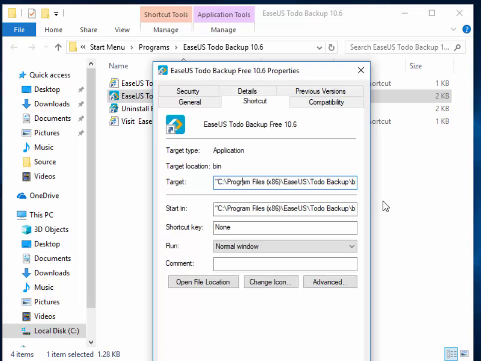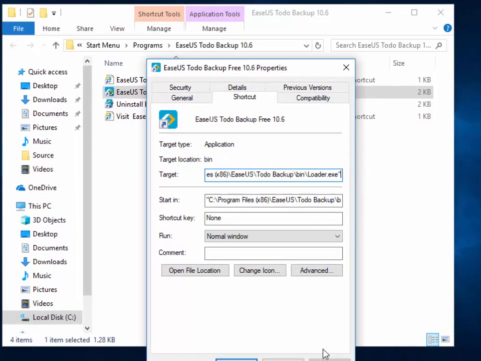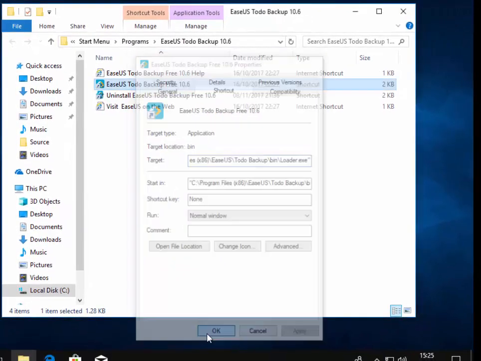So it's under the Program Files (x86) directory, then it's in the eSys2Do directory, then from in there it's in the Backup directory, then it's in the bin directory, and what I'm looking for is loader.exe. Okay, so once I've written all that down, I click on OK.